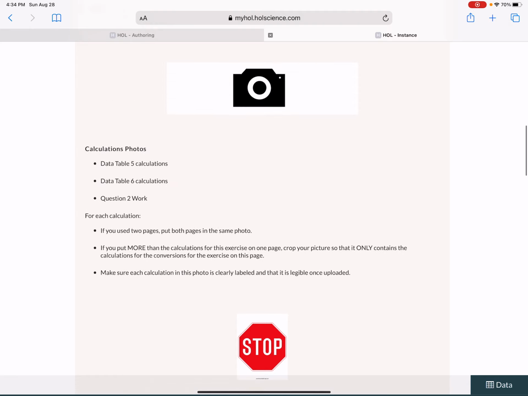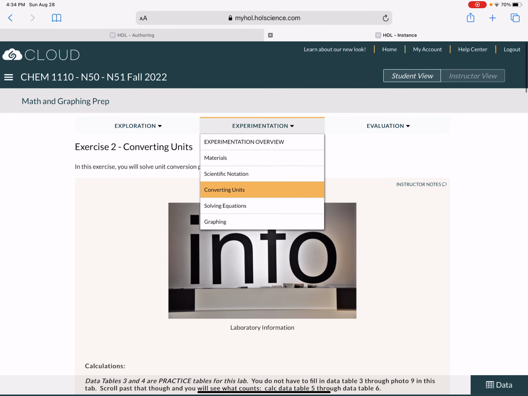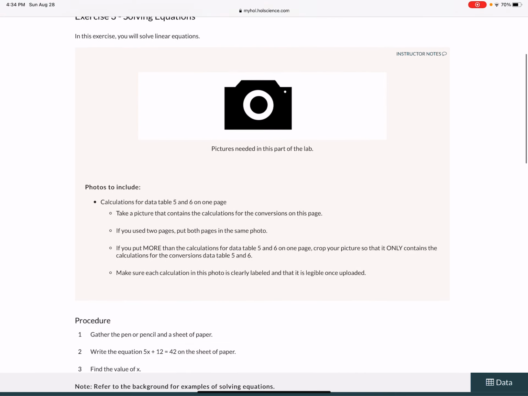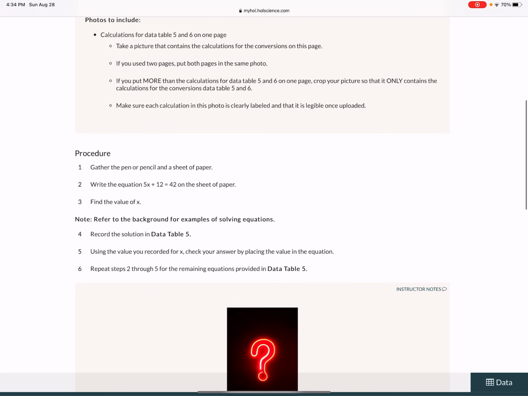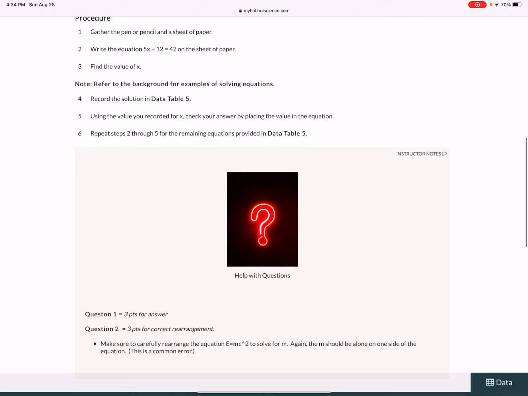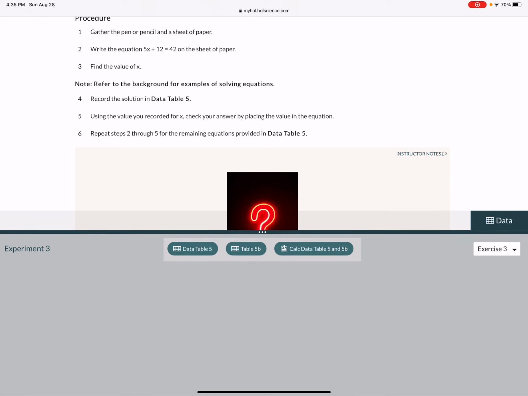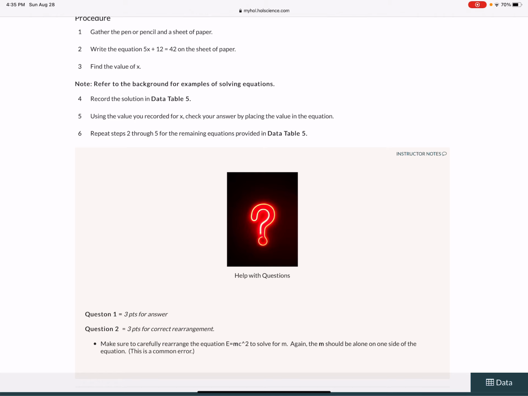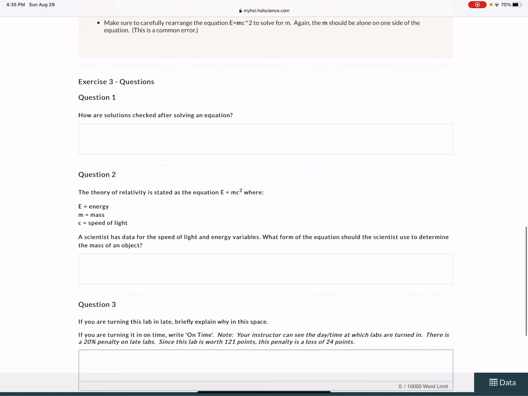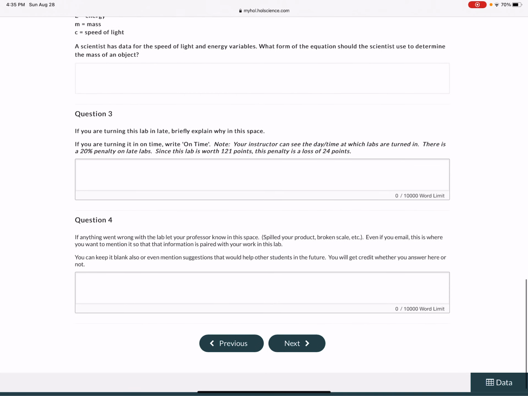Finally, you're going to be doing solving equations. This one has a note about extra data tables too. So when you look at this one, there's data table 5 and data table 5b. Calculations data tables for 5 and 5b. So you have to do both of those, 5 and 5b. When you get to the very end, there are questions for you to answer. And then there's questions 3 and 4.